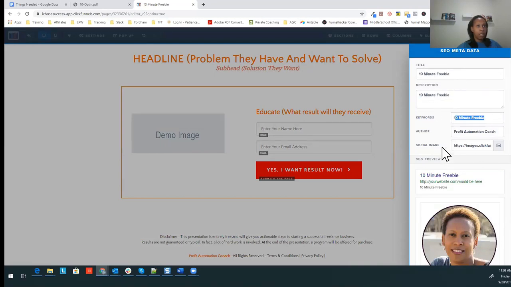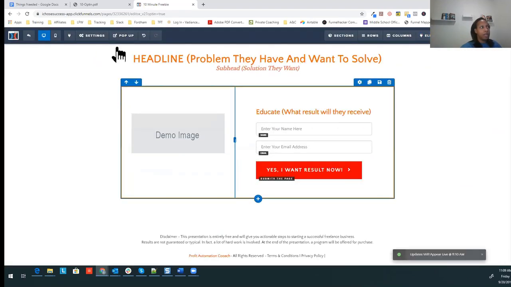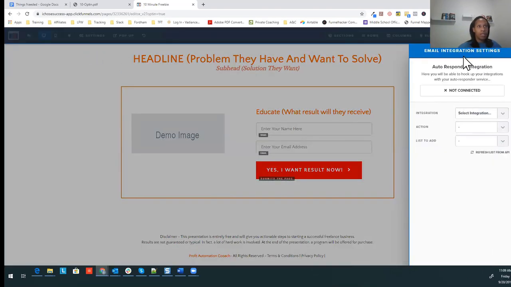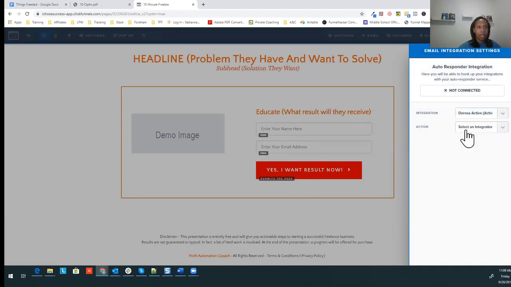You can add keywords, and you can have a social image and who is the author. So you want to put your name there. Once you make those changes to your settings, you want to hit save. And now you want to go to integrations. So for me, I use ActiveCampaign. So I'm going to do this drop down and go down to ActiveCampaign.